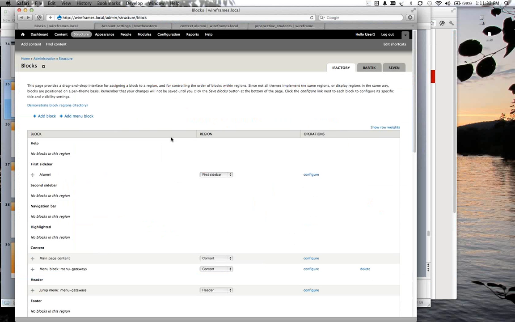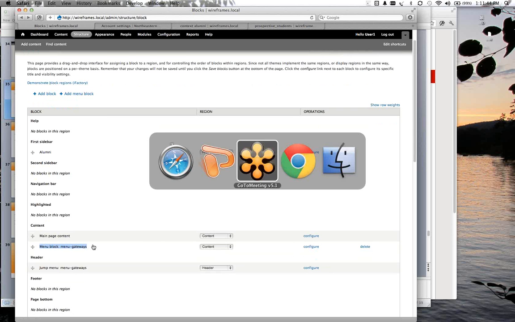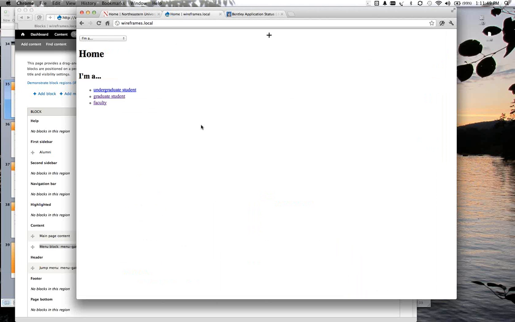This is the blocks page for a Drupal installation, the wireframes one that's running on my local machine. And if we look down in the content area, we'll see that there's a menu block that is based off of the gateways menu. And if we go back to the site running on my machine, you'll see that that menu block is what's represented in the center of the page, a simple list of links that directs a user to select what type of user they are.